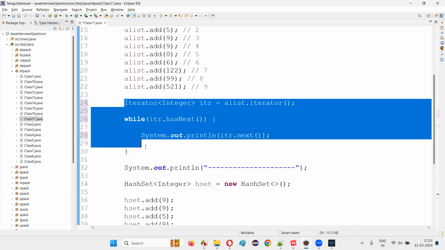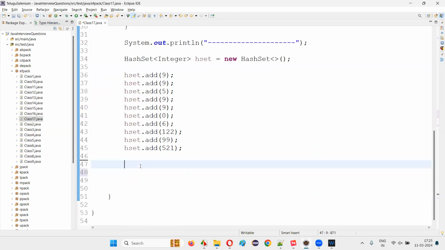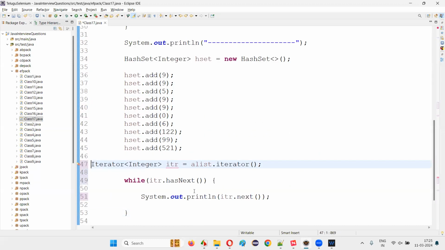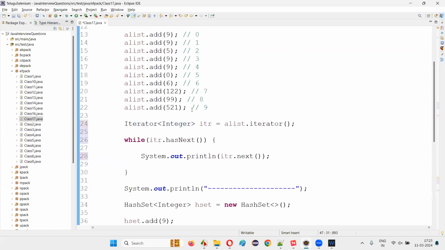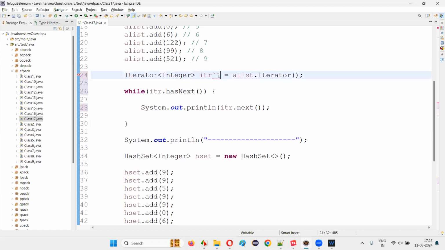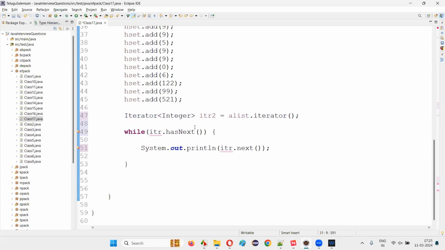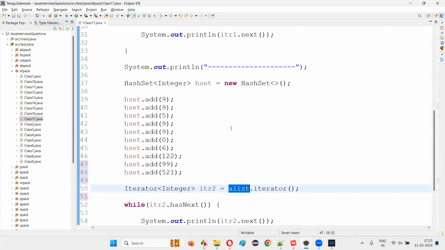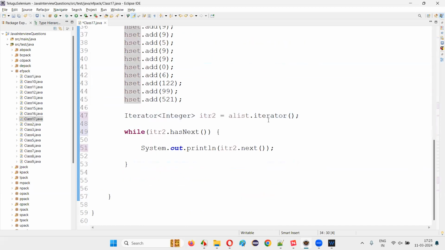The same thing we can use with the hash set also. Here also I'll say itr1, itr1 dot next, itr1 dot hasNext. Here also I'll say itr2. But here instead of array list, I'll use hash set. You can use the same iterator method.